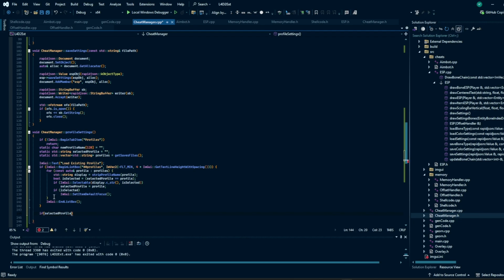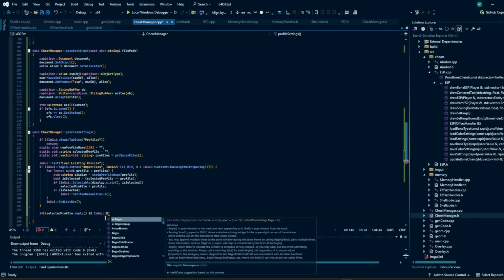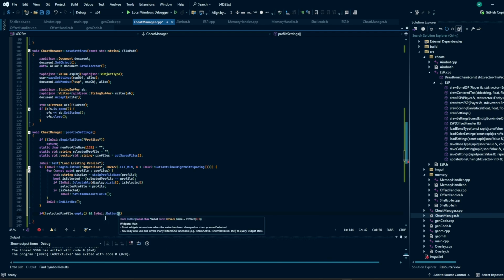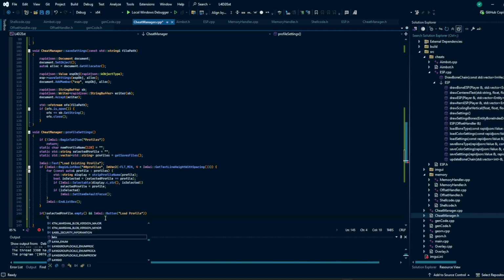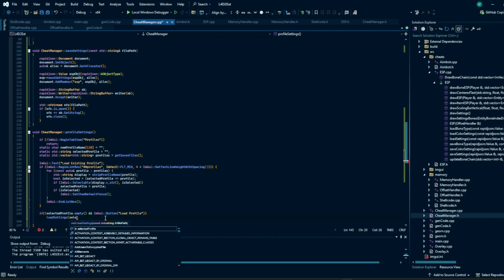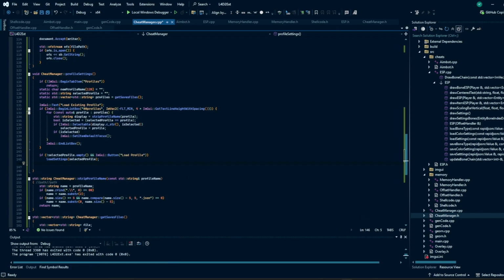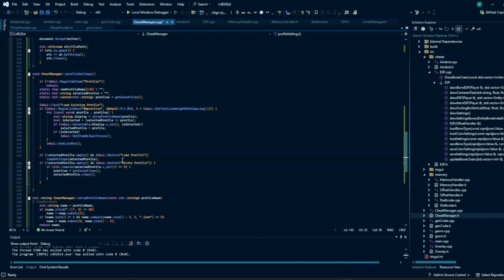So if selected profile is not empty, and on GUI button load profile, then we just load settings with that selected profile. Otherwise, we do the button for the delete profile, which is going to be the same exact thing. Okay, maybe it wasn't the exact same thing.